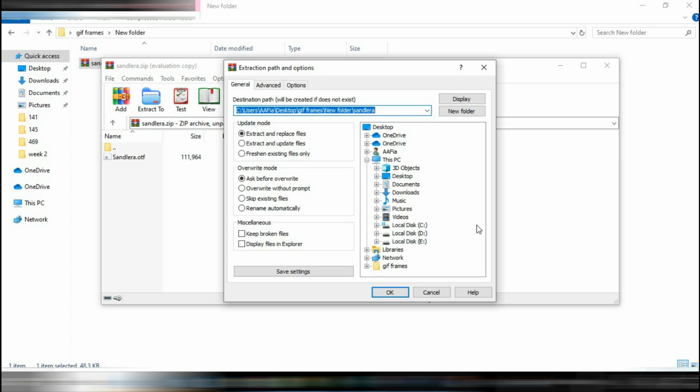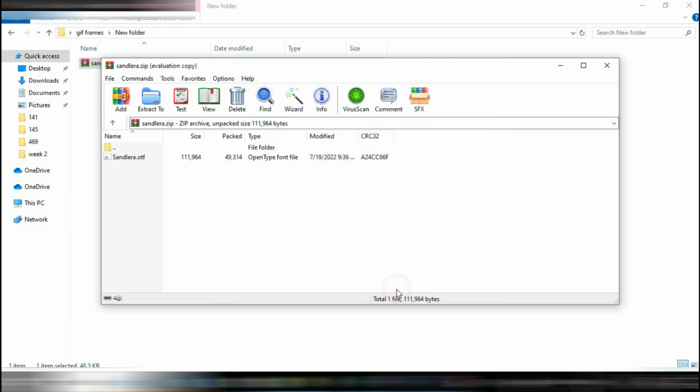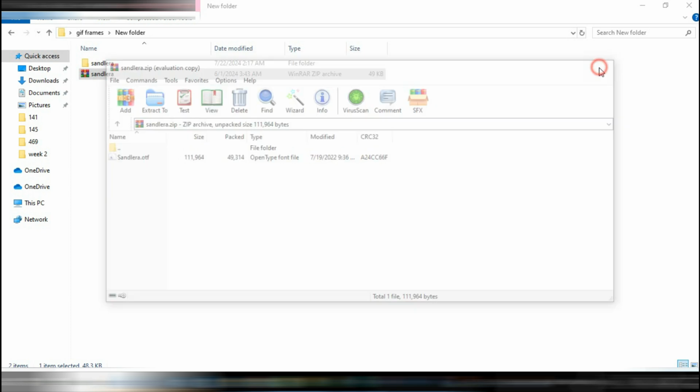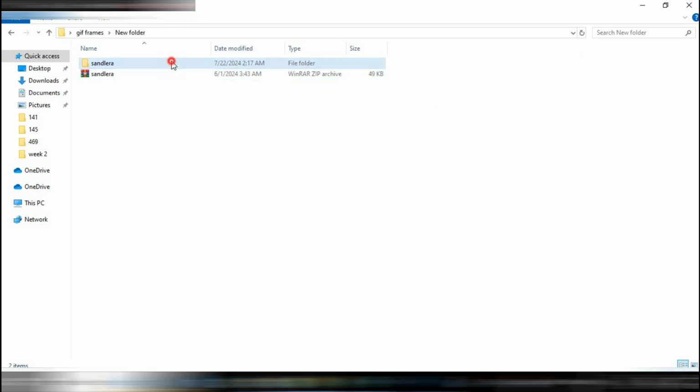Once you've selected the target folder, click OK. If you choose to extract the files to the same folder where the zipped file is, just press OK without changing anything. After this, minimize the extraction window, and you'll see that a new folder has been created with the same name as the zipped file. Open this new folder to find the extracted files.